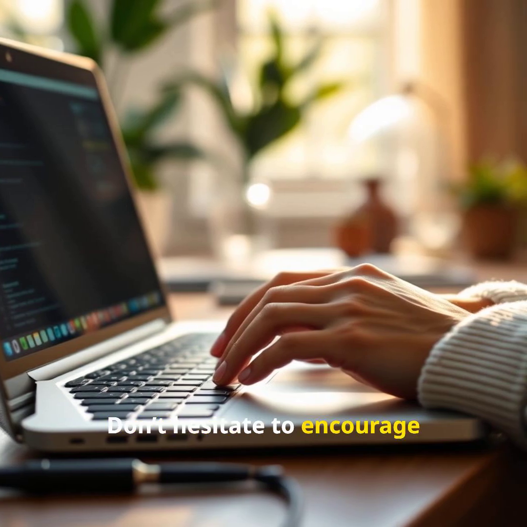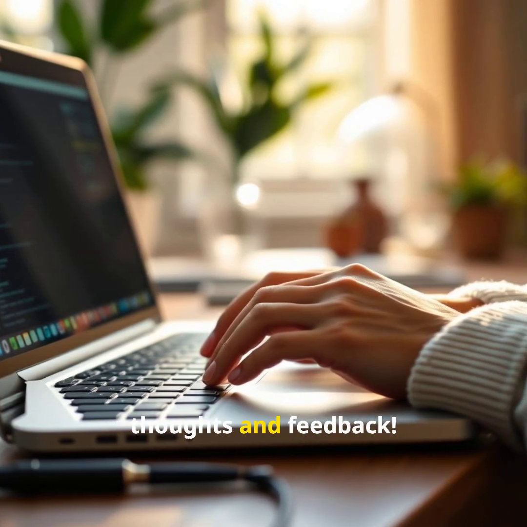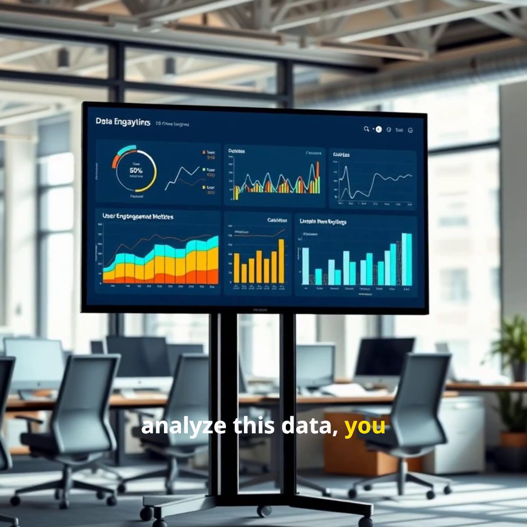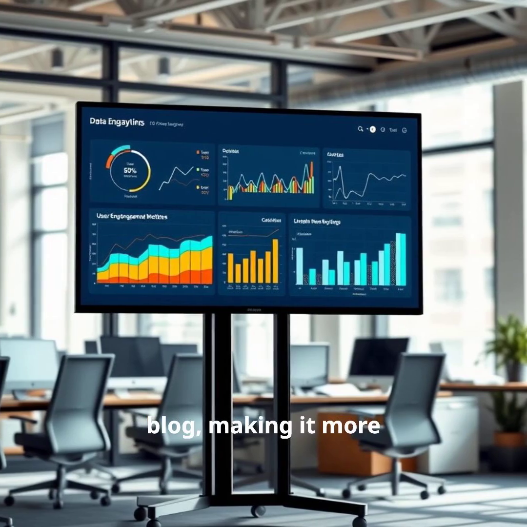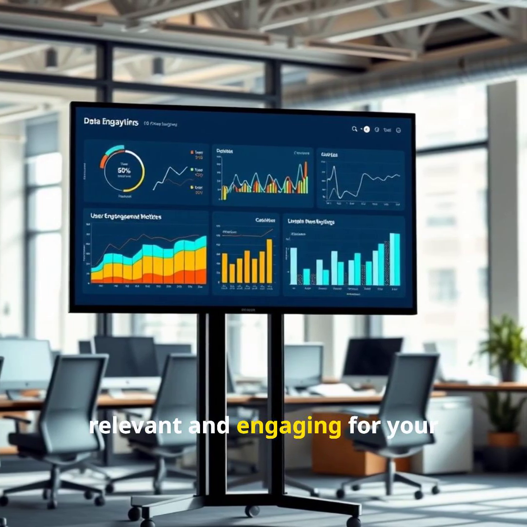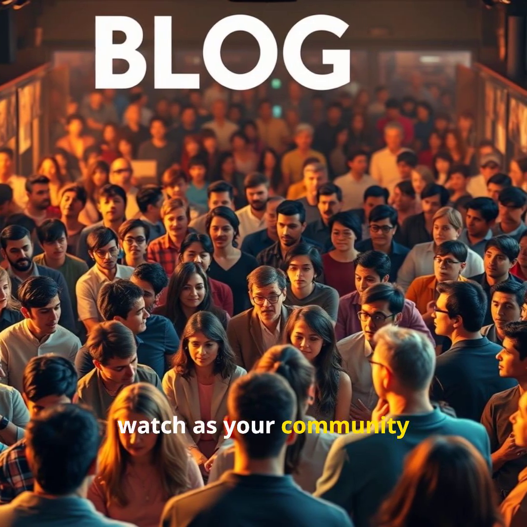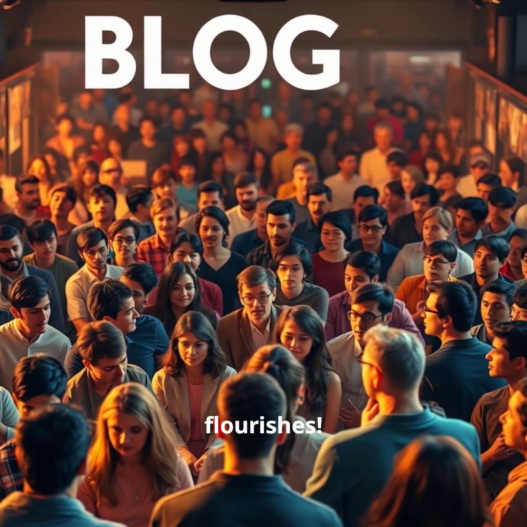Don't hesitate to encourage your readers to share their thoughts and feedback. By using AI to analyze this data, you can continuously refine your blog, making it more relevant and engaging for your audience. Stay attuned to what they love and watch as your community flourishes.